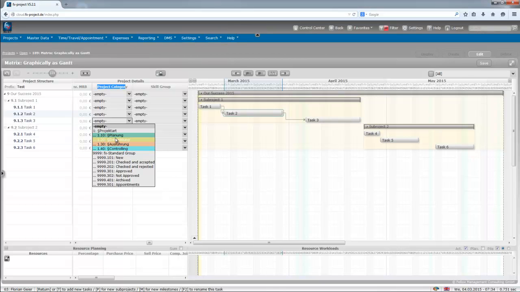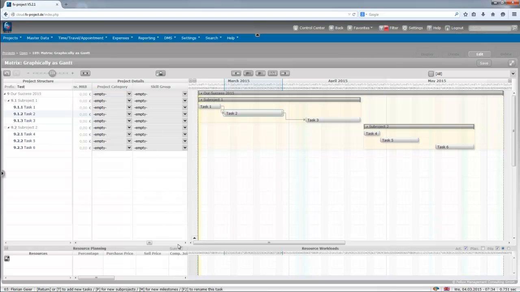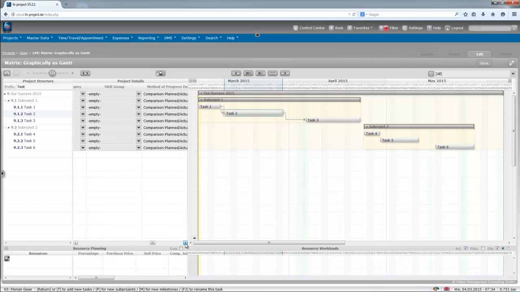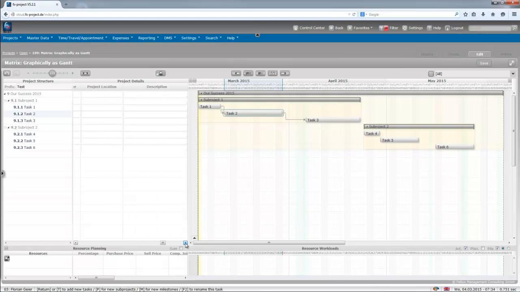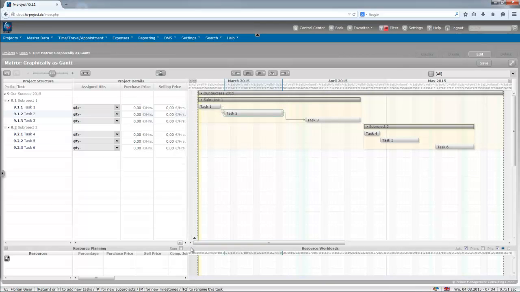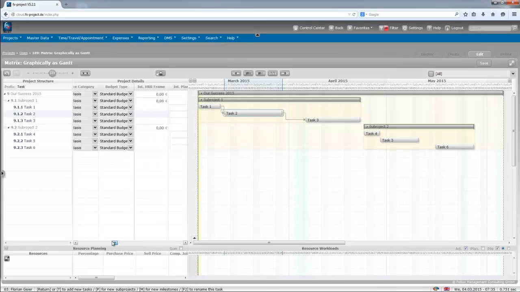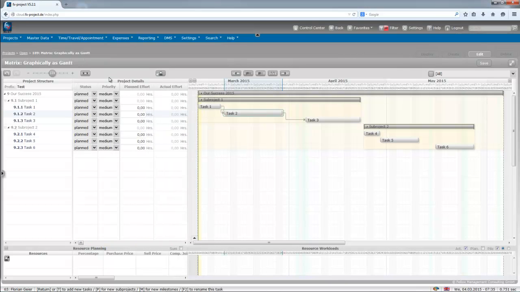It's good because at the end of the year you can say, okay, I'd like to have a report for only one of these categories, but for more projects. So you can make very defined and individual reports for you. We also have project location description. You can set it here. Here purchase price, sell price. You can assign the human resources here. So you see there are a lot of possibilities in these project details.